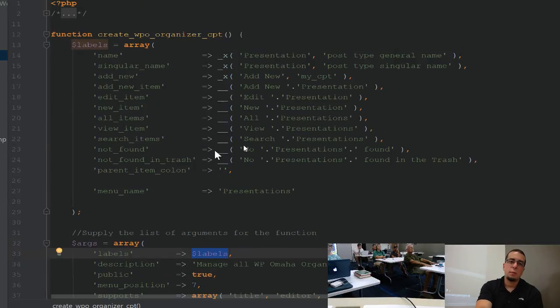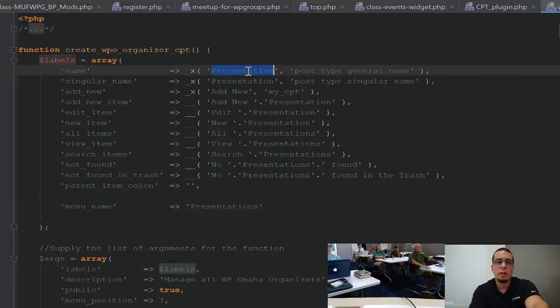And this part is a little boring and kind of annoying, but super necessary. Basically, we're going to tell WordPress in all the different places where it refers to the literal naming of what this custom post type is, what those strings are supposed to be. So here, obviously, we're not talking about presentations. We're talking about organizers. And I'm going to do a lot of copy and pasting because my typing seems to be sketchy today.